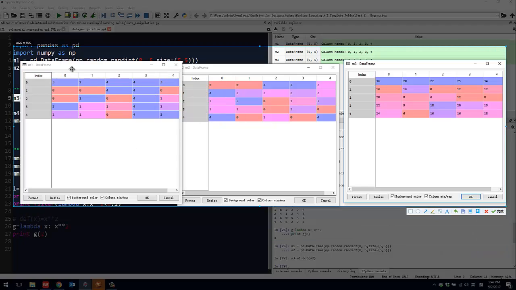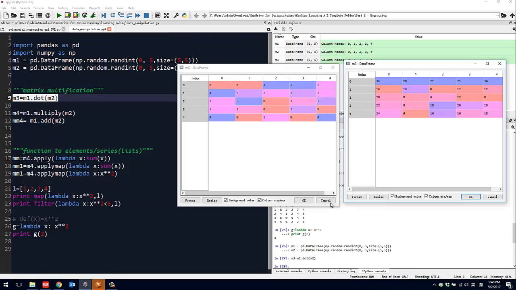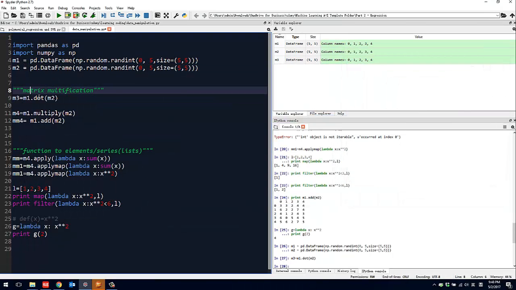And the next number is given by still the same row but multiplied by the second column. So you could check on that. But this is matrix multiplication.